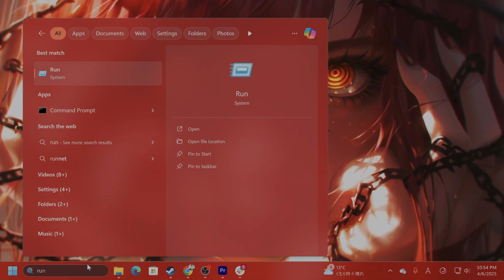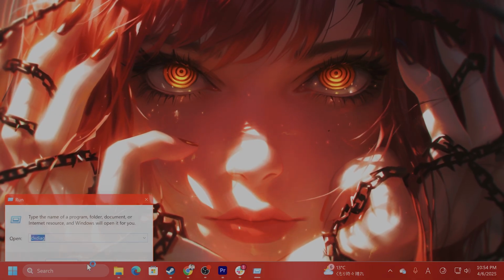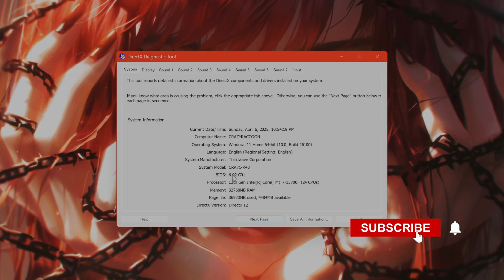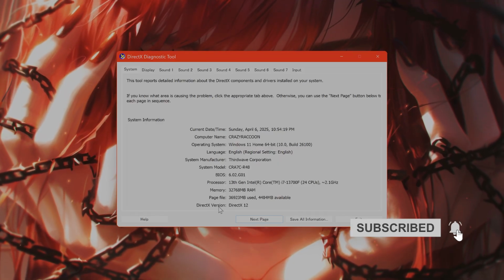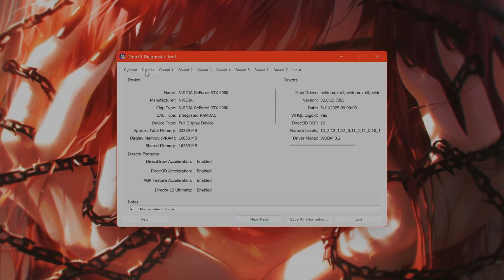So click on search, type in run, type in DXDIAG, press enter. This will bring up the DirectX diagnostic tool. On the very bottom you can see DirectX version, but on the top you're going to see a tab that says display. Click on that.